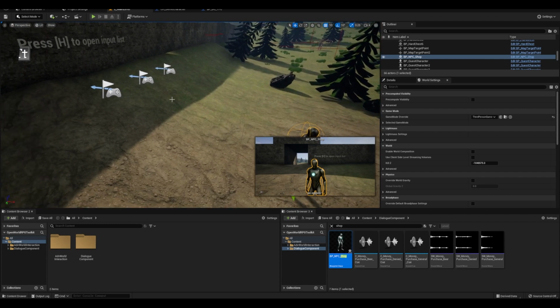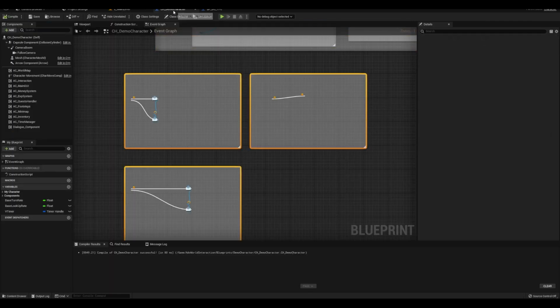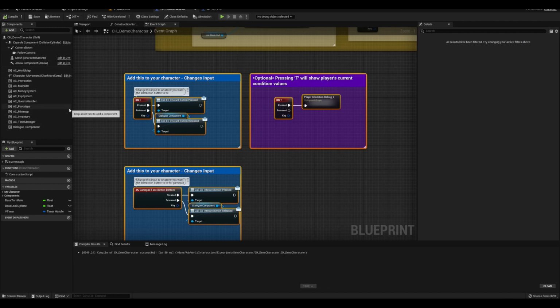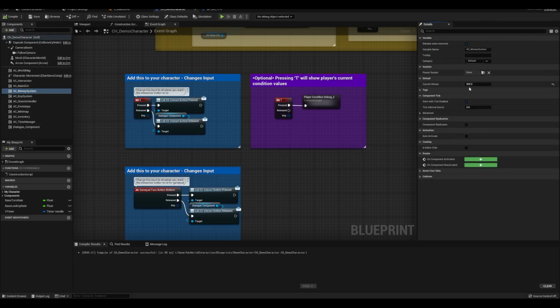So the first thing I'm going to do is locate where the gold variable of this open world asset is stored. Lucky for us, the developer of this asset is very organized, and I was able to locate it within a second. It's attached to this AC money system component.